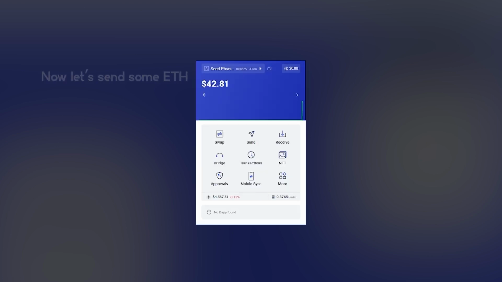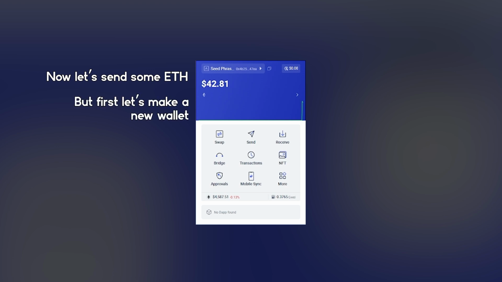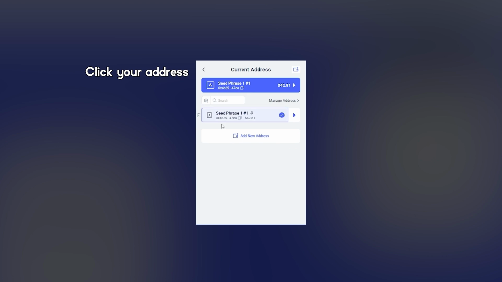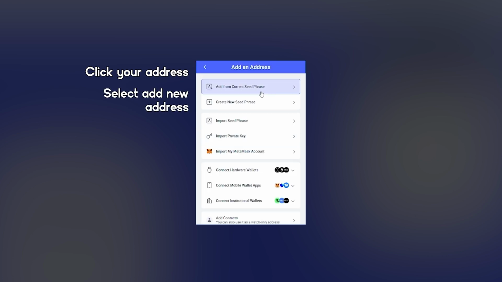For the next step, we're going to send the remaining ETH we have to another address. We're going to send this ETH to a wallet connected to our current seed phrase, so I'm also going to show you how to add extra addresses inside the same seed phrase. To do that, click the current address you have and click add new address. This is going to allow you to choose from a set of different options.